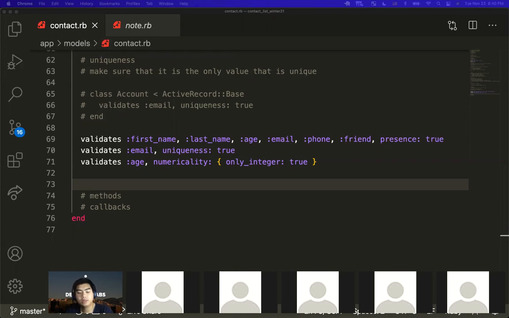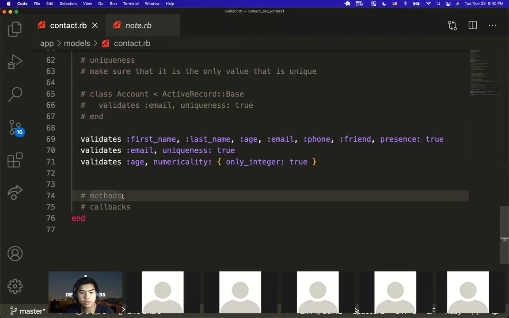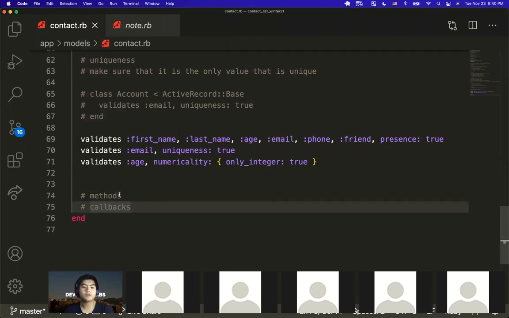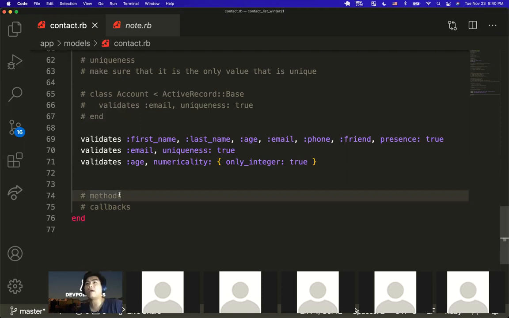Okay, so let's go ahead and go into these few things next. It's going to be the methods as well as the callbacks. I'm actually going to do the callbacks first, and then I'll do the methods.